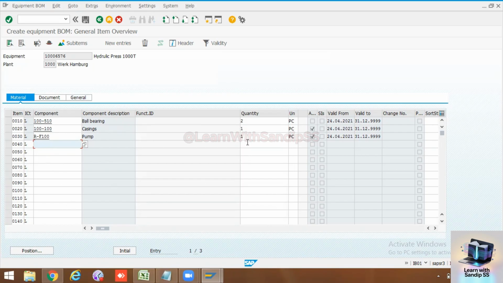But what if these components are not available in the list? How can we add them? I will show you in the next step. I am going via hierarchy. I will show you how you can add that component. You need to update it in CS01.